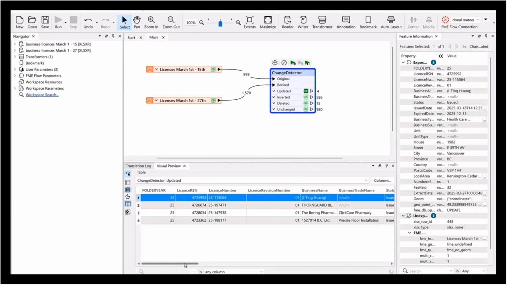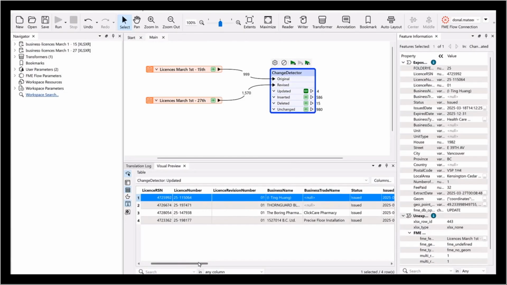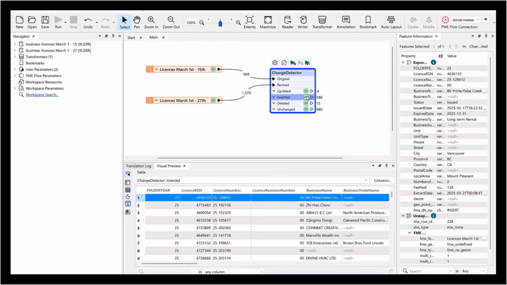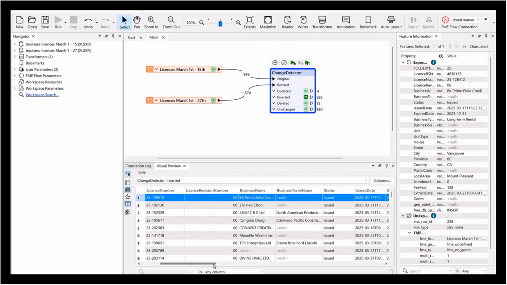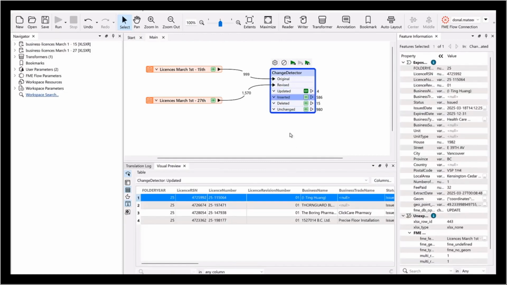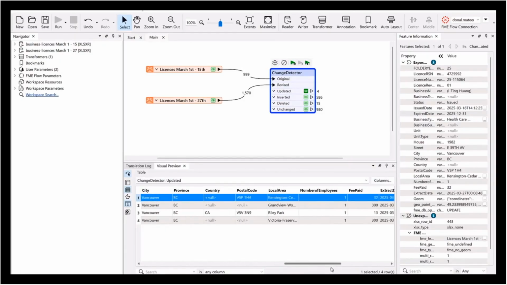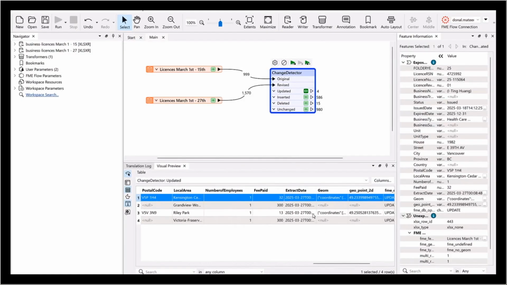Clicking on the feature cache for inserted, you will be able to see which businesses have been added. Looking at the updated businesses, we can see that 4 have been updated in the past few weeks. This could be anything from status to business type to the name of the business. This was just a quick introduction into change detection to help give you a quick understanding of the transformer. The demos that will follow will go into more detail and show you more complex scenarios.